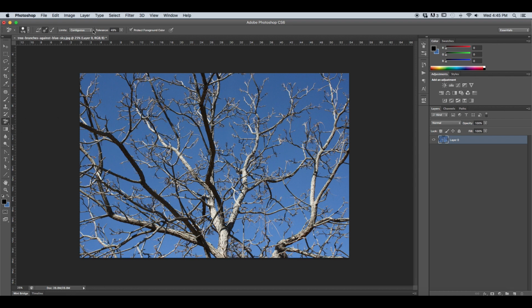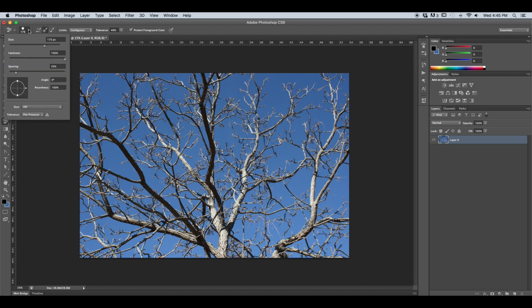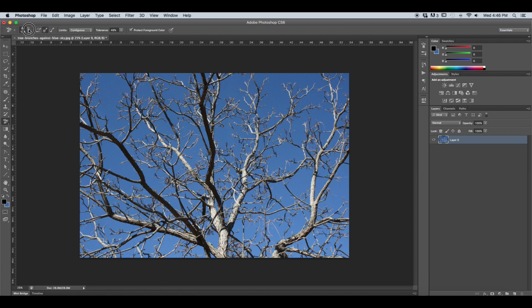Now we have several settings up here that we don't have with other tools, and we're just going to go over them. Similar to our brushes, we can change the size, the hardness, and spacing. And then we have these three options here. Let's select the first option, continuous sampling. Alright, and our limits, we're going to go with discontiguous for right now. That way we are ignoring the borders and erasing all tones within this color.